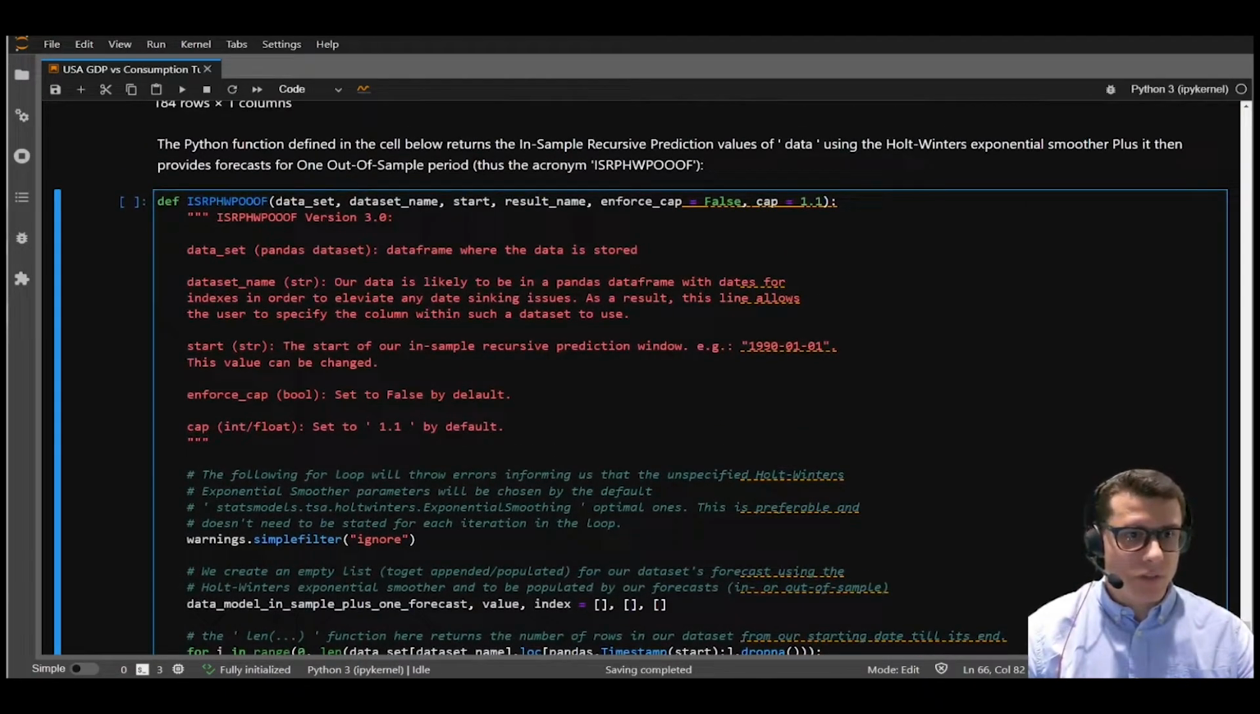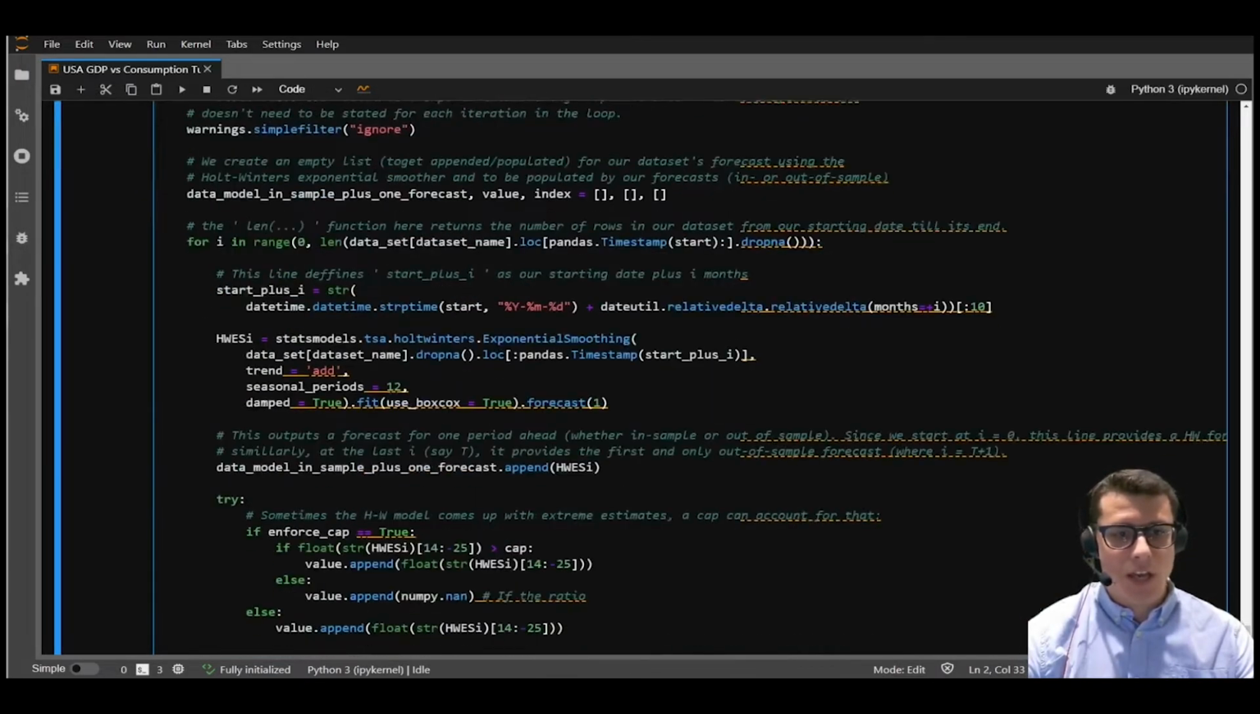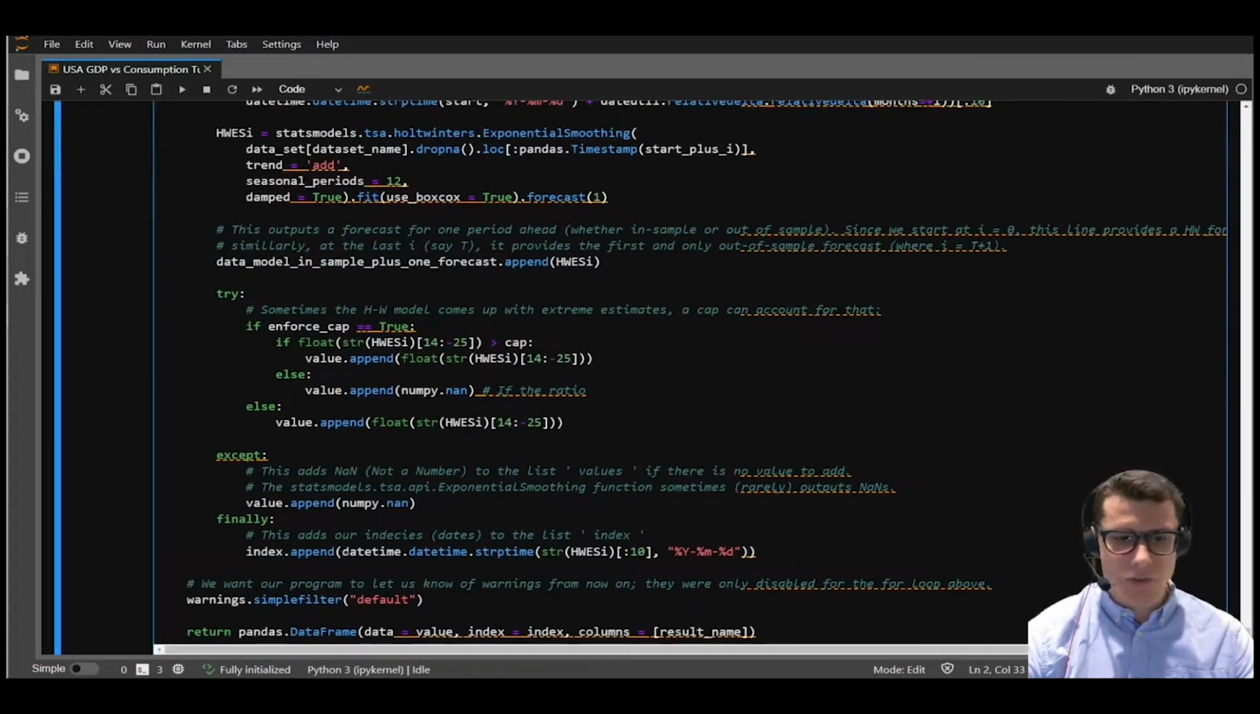And we're going to call this function like this. It's going to stand for In-Sample Recursive Prediction using the Holt-Winters model plus 1 out of sample period. So that's what all of these letters are for. By the way, this is version 3 because I've rewritten this function 3 times. And here, the latest thing that I've done is I've just created this datetime instead of strings in order to be able to plot our data better. But everything else is the same.